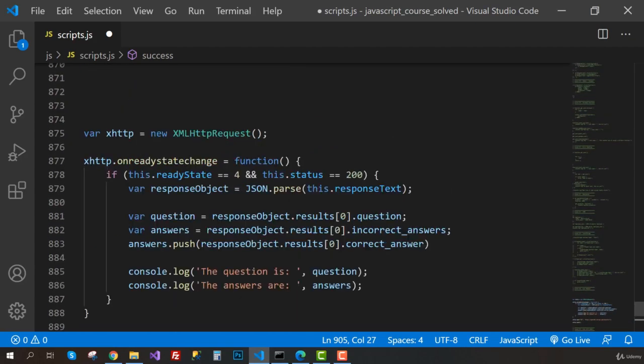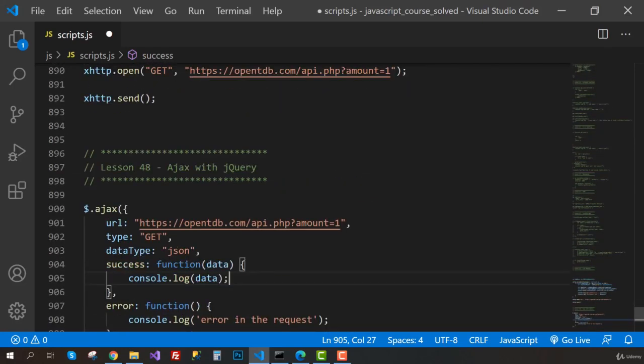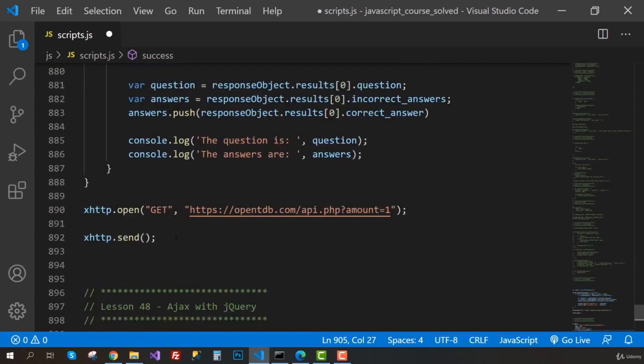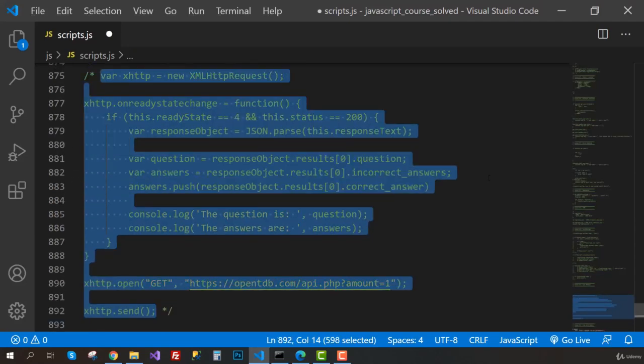So let's compare with the amount of code that we had to write in JavaScript. With jQuery, this is going to be way easier. We are already going to have the data in a JavaScript object. We already have a case for success and a case for error, which is really cool. So let's comment all this. Alt-Shift-A.